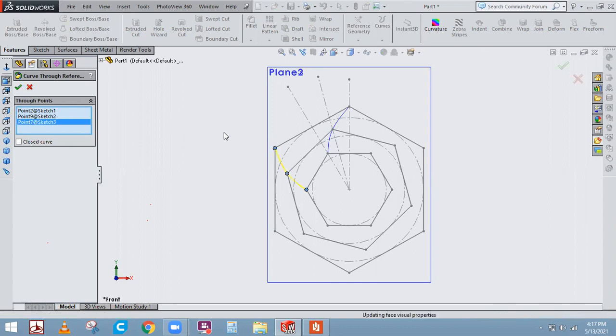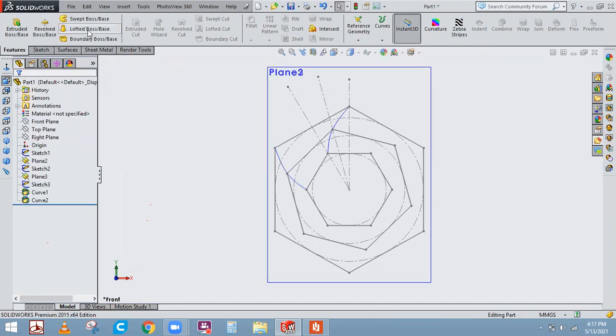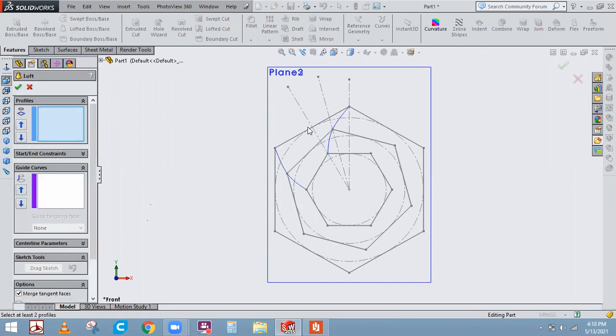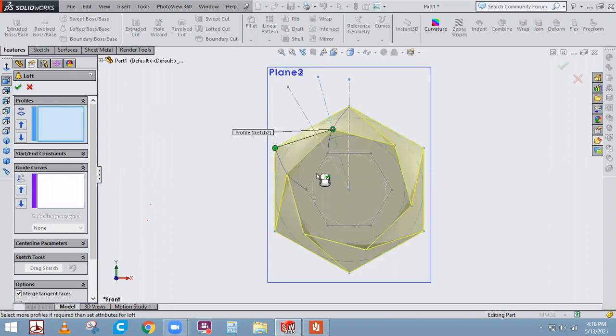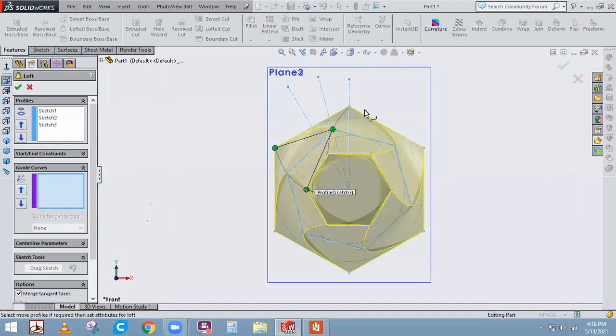So once it is done, just go to this lofted boss/base. So now what will it ask, let's see. It will ask for profile 1, profile 2, and profile 3. So once it is done, just click on these guide curves. You can notice it has tilted. So just select guide curve 1.